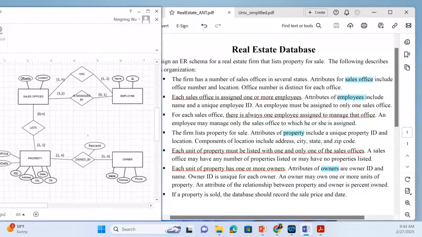I use minimum-maximum notation. I don't know, do you understand? Or do you prefer the coordinate ratios and the participation constraint? You just let me know. I think either way will be fine. As long as you can understand and specify the relationship constraints with either one of the notations, you're good: either minimum-maximum or the participation constraint.